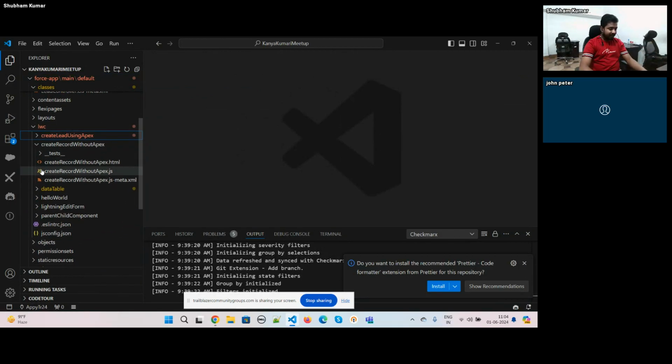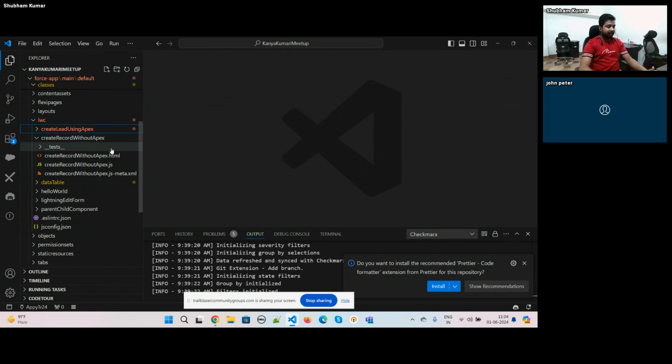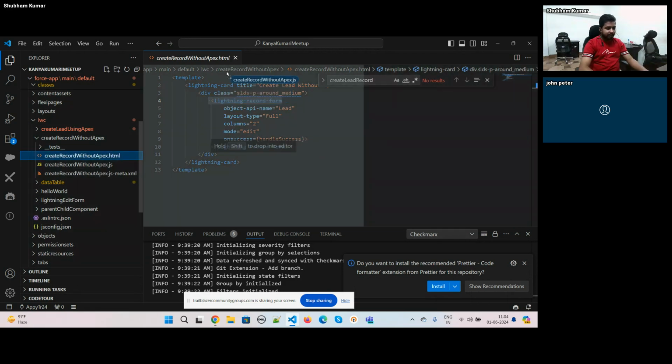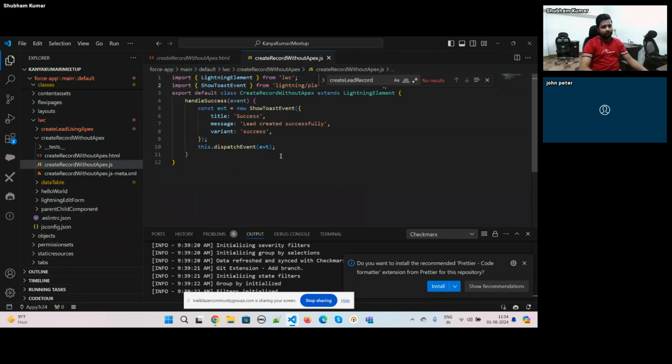Now, coming to creating records without Apex. How can we do that? For this, as I already mentioned, we have the lightning record form, with the help of which we can create it. Let me open the JavaScript file. If you look here, we are not calling any Apex method.